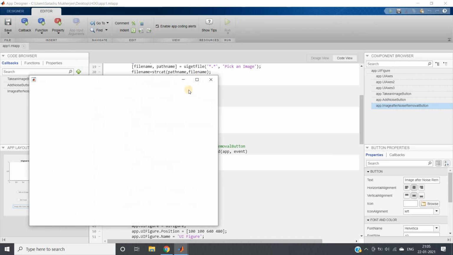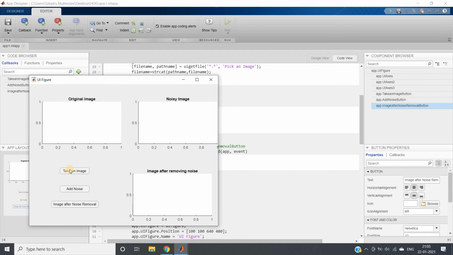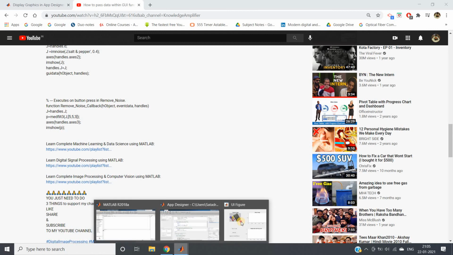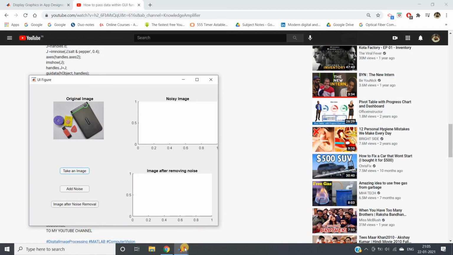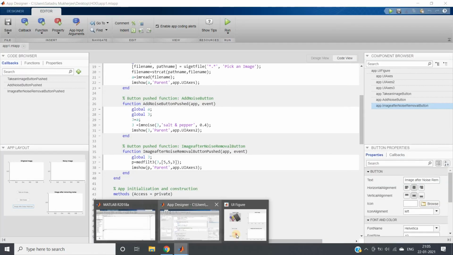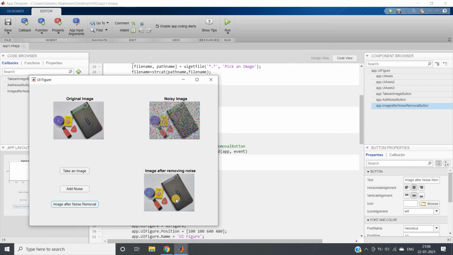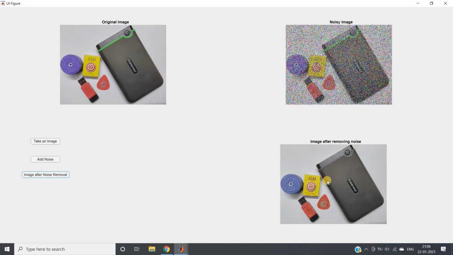Let's hope that our code should work. So this is our UI figure window. Take an image, image taken. So see, this is our original image. We can add noise. See, noisy image, I hope you can understand. Salt and pepper noise is added. Image after noise removal, if I click, see, the noise is removed in a very good way, but obviously there will still be a small amount of noise.